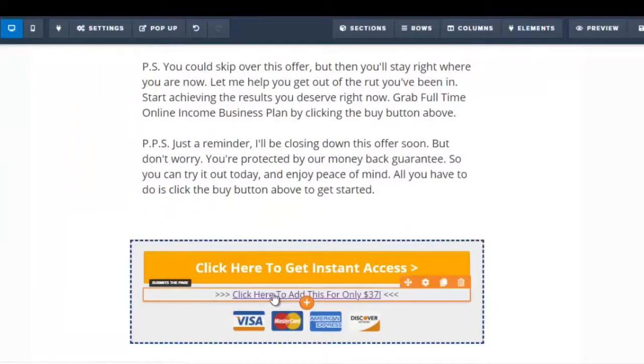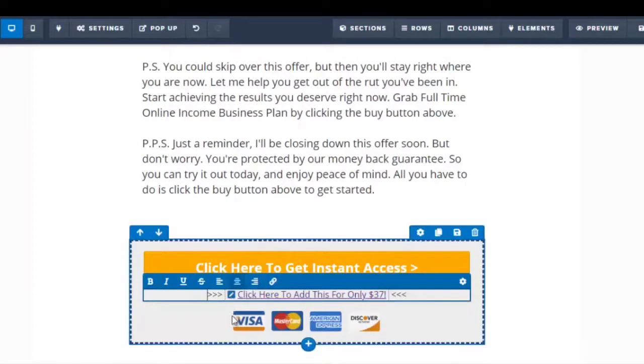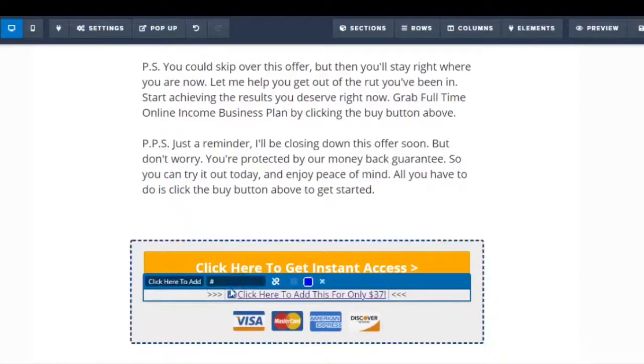And there's a link here where it says click here to add this for only $37. So this is not a button. What you could do here is just click on that and click on this little pencil icon here, and you could add the URL link right here.